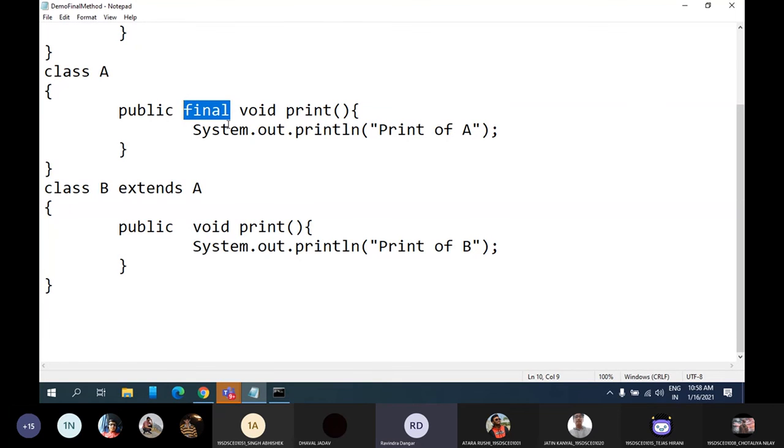Earlier, if the final keyword is not here, then what can I say? I can say this print method will override this method. Fine, this concept is method overriding. So the method of the subclass will override the method of the superclass. But if this method is final, that concept will not work. A final method cannot be overridden by any other methods. Are you getting this?